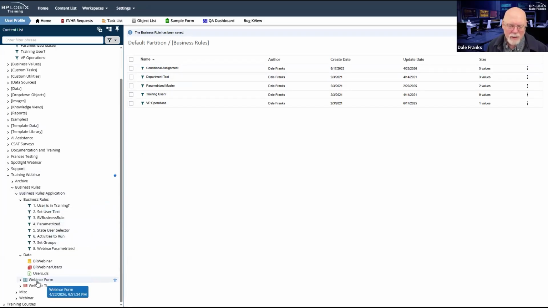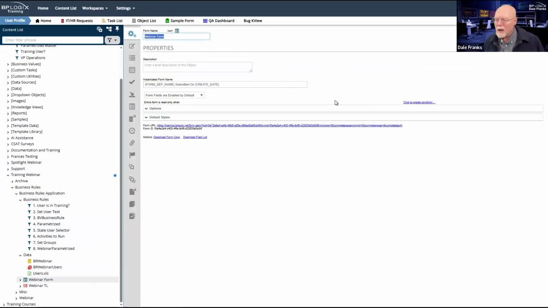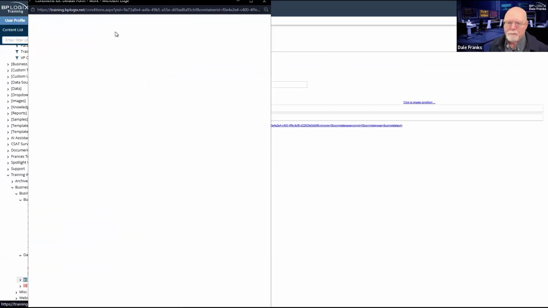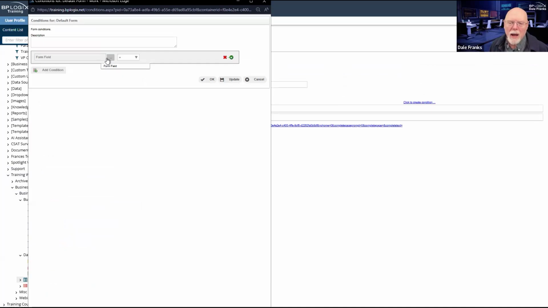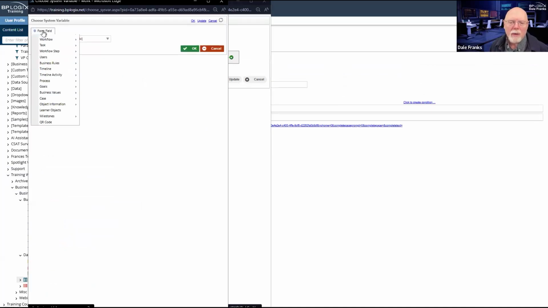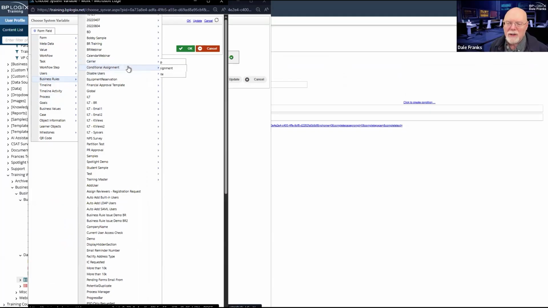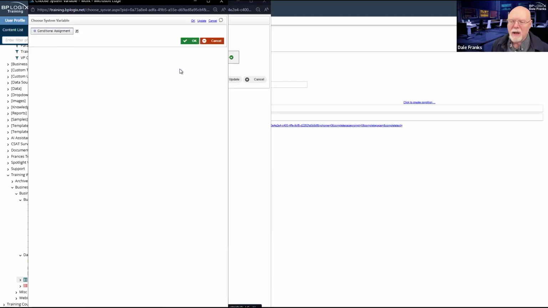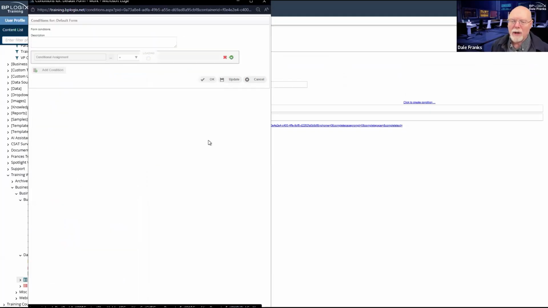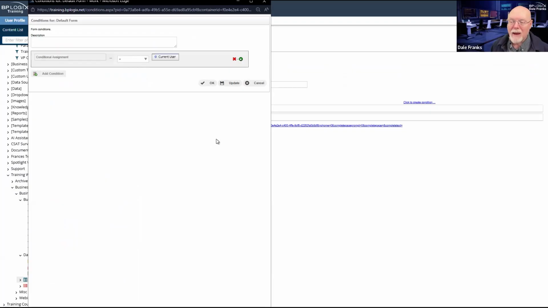Let me go back here to just a generic condition builder here on my form. We'll open up the condition builder, and we will pick business rules and conditional assignment. We'll just grab our conditional assignment business rule and we'll hit OK. There's no parameter there. I cannot pass that parameter via the UI.